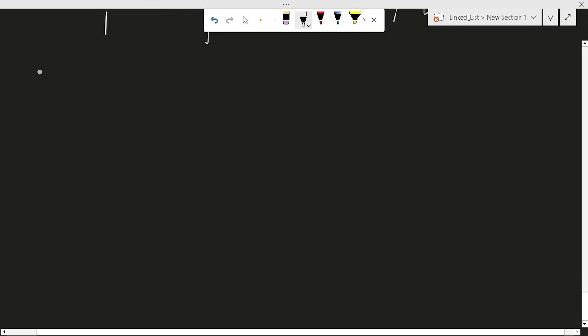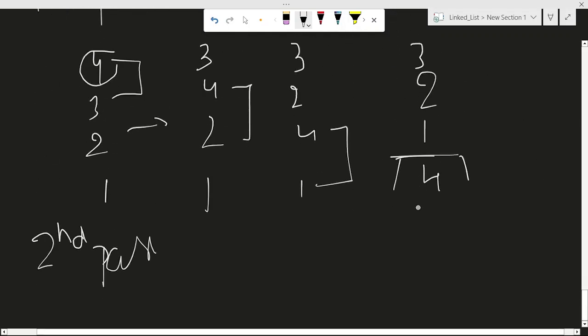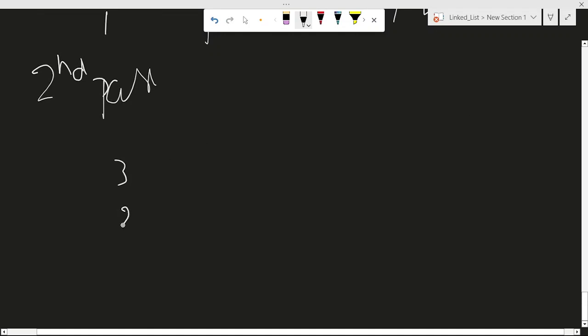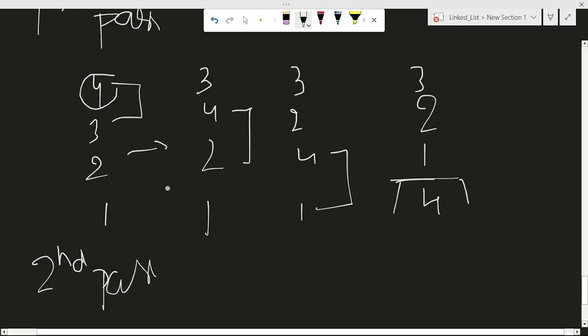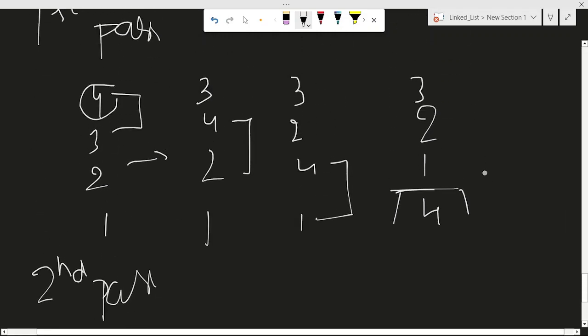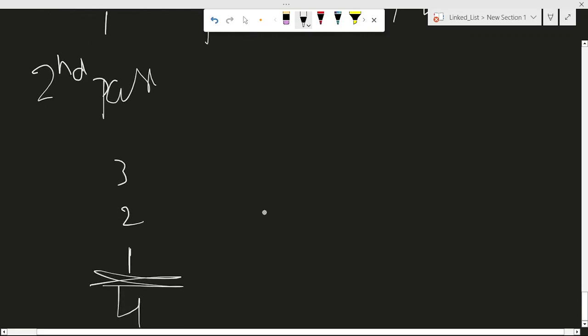Now let us talk about the second pass. Here in the second pass, we will consider the result of the first pass, that is 3 2 1 4. But here there is some difference. The fourth one you are not actually going to compare, because in the first pass a single element definitely gets settled at the bottom. In the first pass, the biggest element will always settle at the bottom, that is for sure. In the second pass, the 2 biggest elements will be settled down. In the third pass, the 3 biggest elements will be settled down.